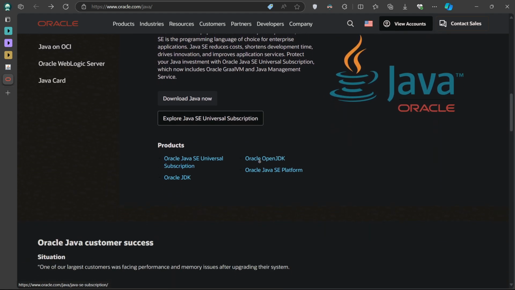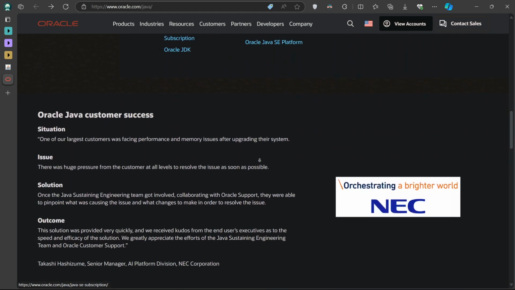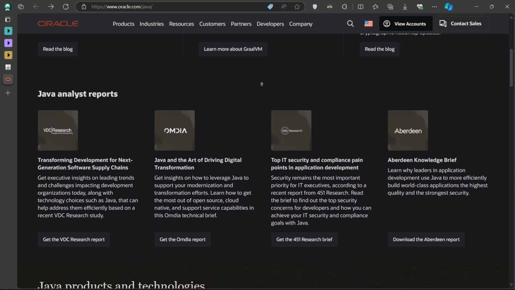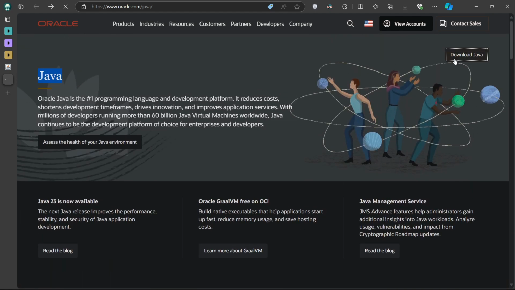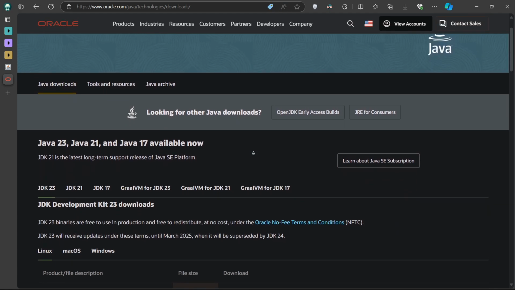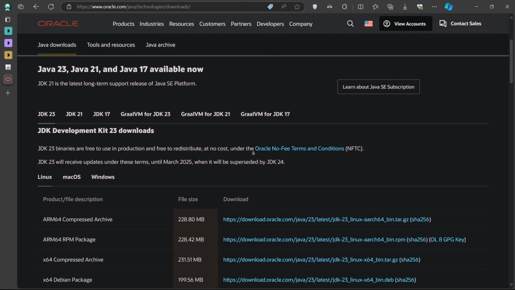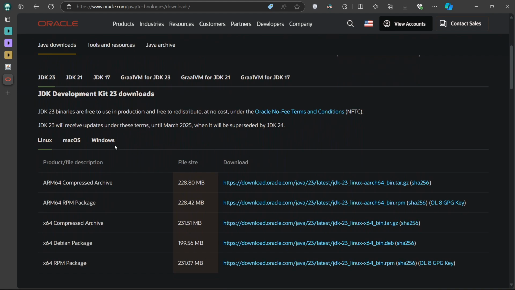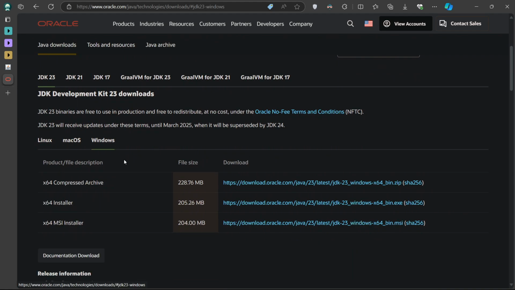Once you're on the site, go to the top right corner and click on Download Java. This will take you to the download page where you can find the latest version of the Java runtime environment. On the download page, you will see various options. Make sure to download the Windows version. Typically, there'll be an x64 installer file available. Click on it to download the installer.